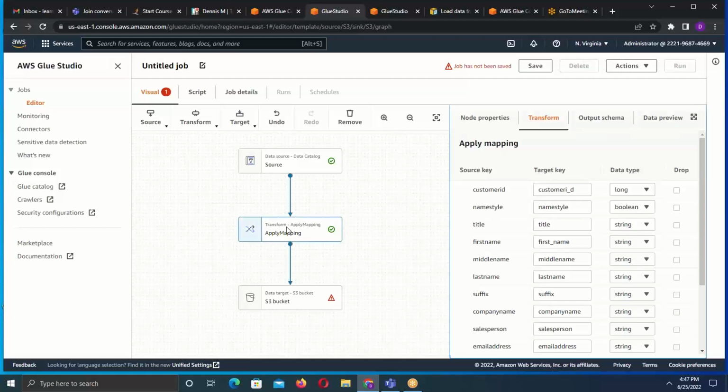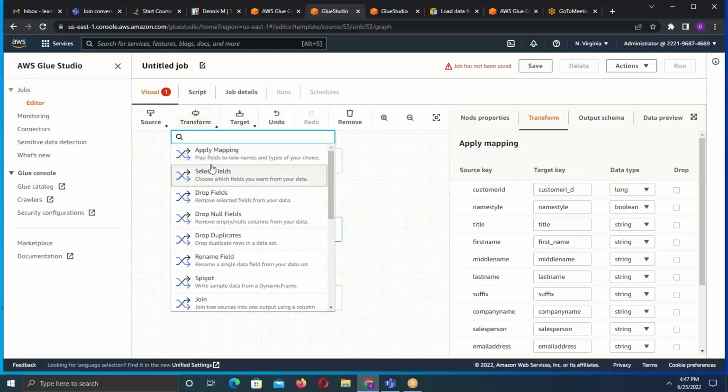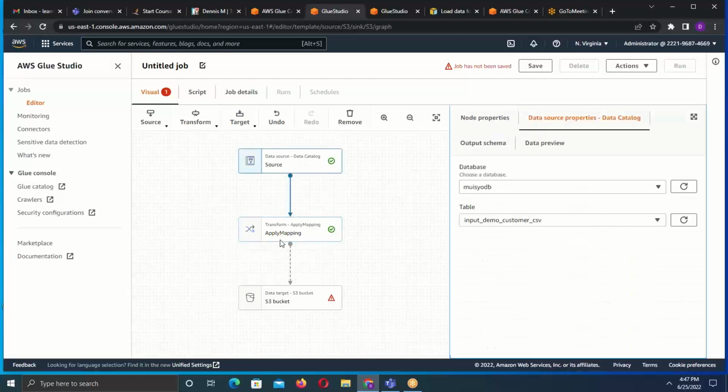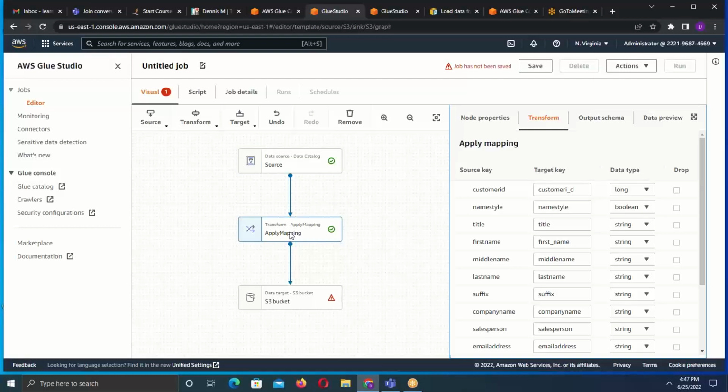I'll show you with another example. Let's first finish on this one. Basically what I was saying is, if you want to link the source to the transformation, you just click on it, and the moment you select the transformation, it will automatically link the source to that particular transformation. But I'm going to show you with another example.